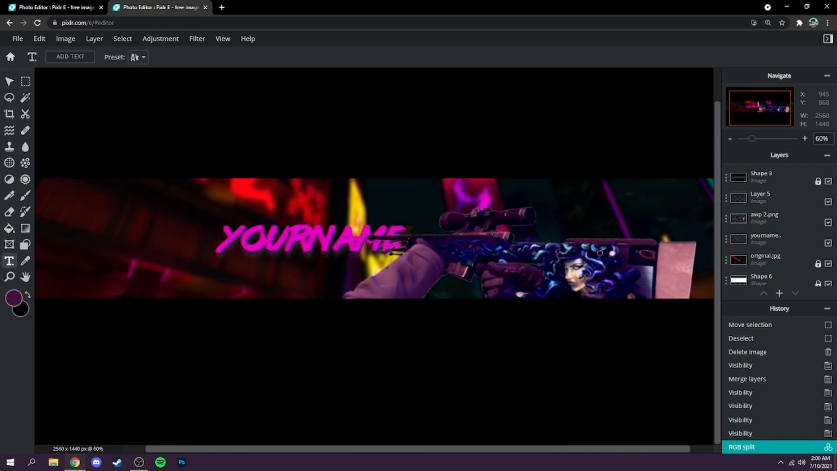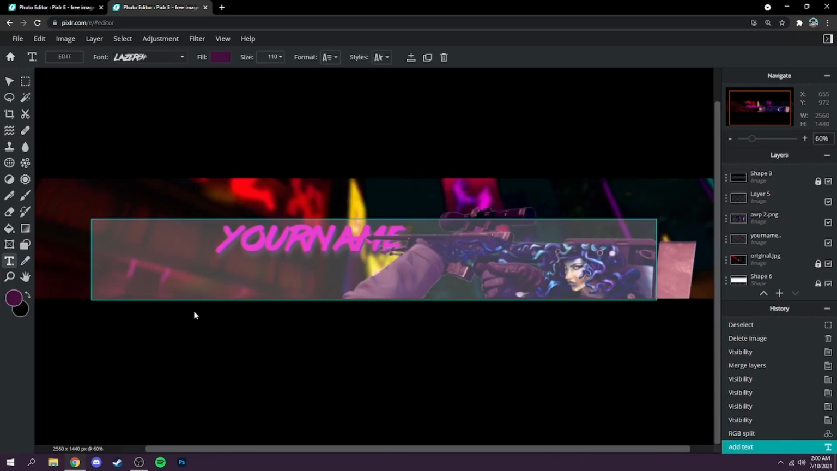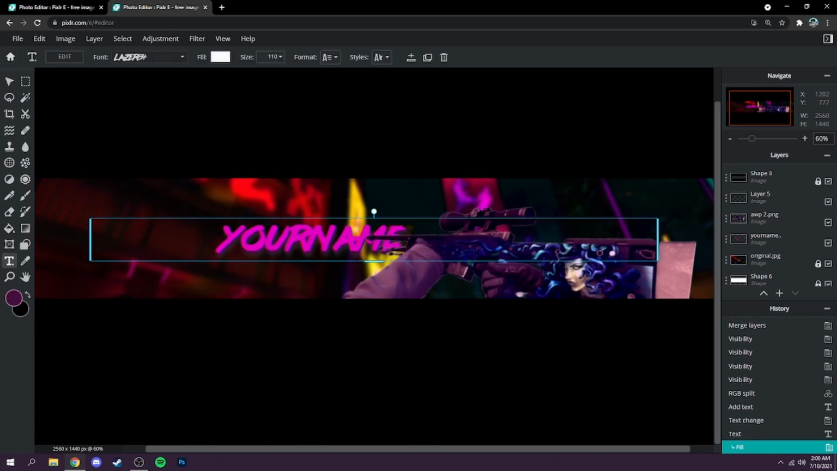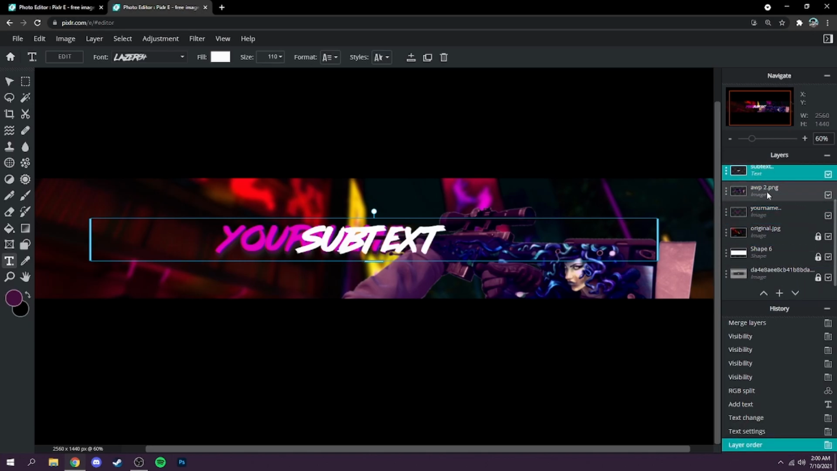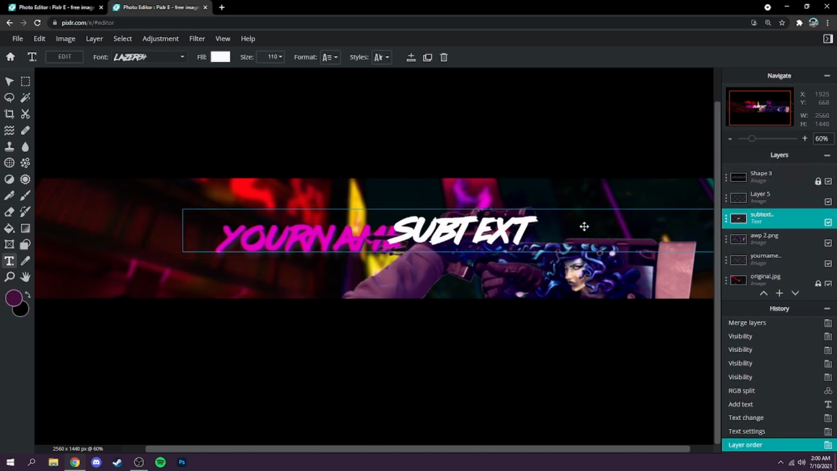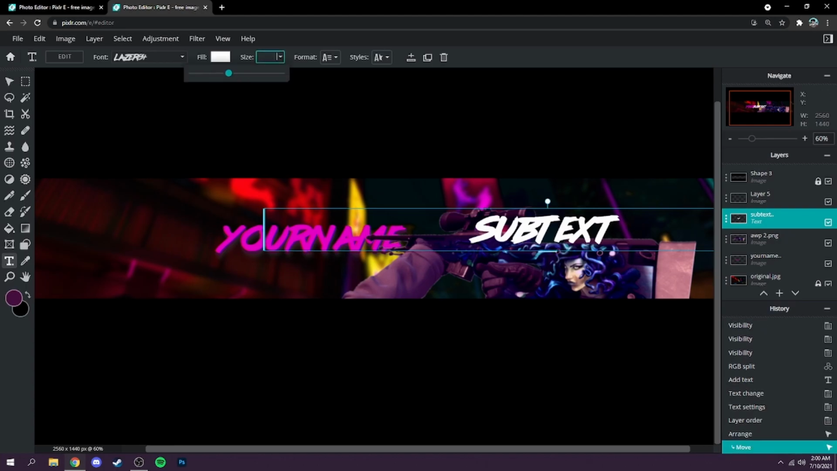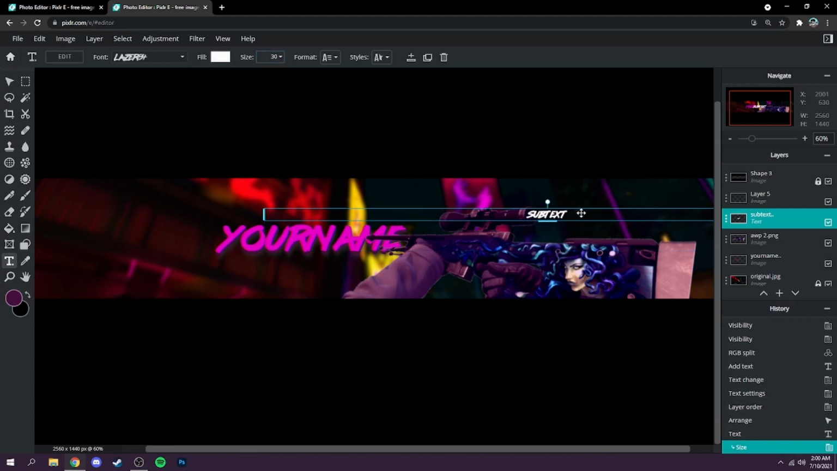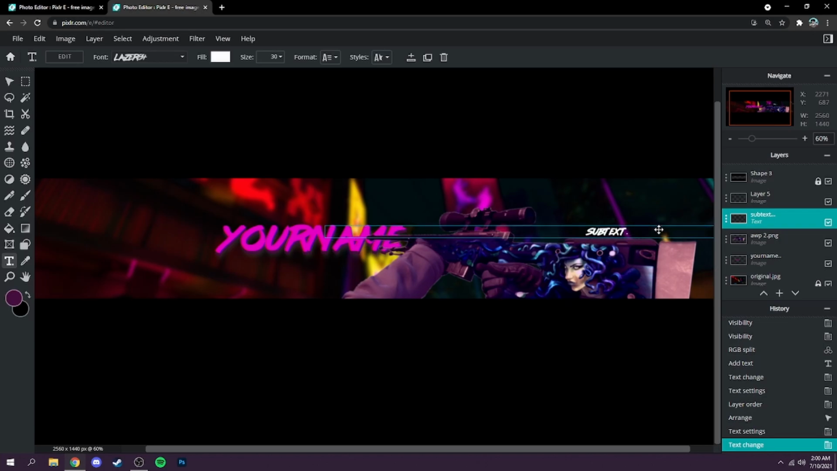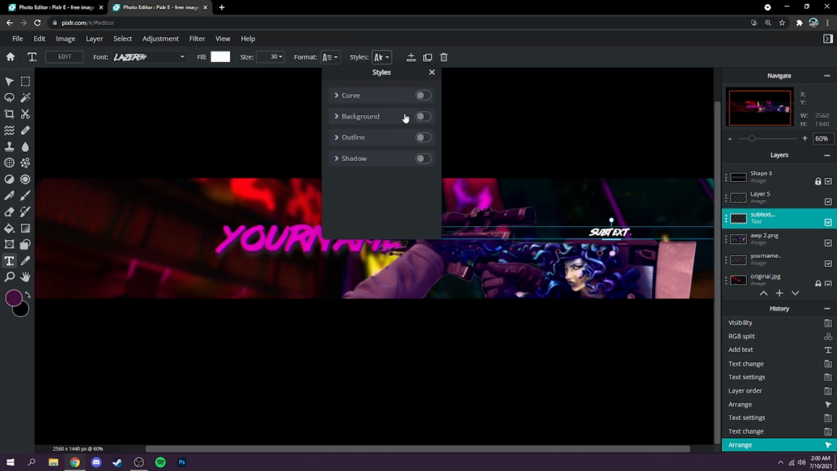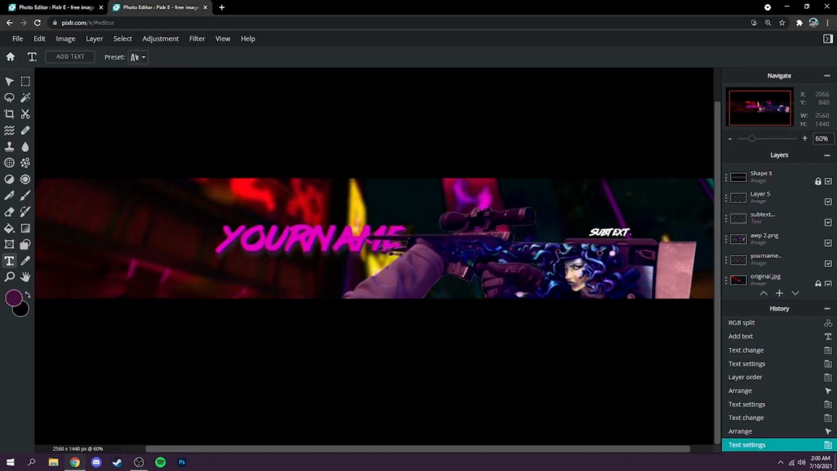And then go over to your text once again, and then I'm just gonna write subtext, but you guys can go ahead and write whatever you want, and drag that above just like the other thing, and make it a bit smaller, maybe like 30, yeah. And then I'm gonna put that just right there above the gun, and then you could drop shadow on that as well. And then next what you're gonna want to do is add in the social medias.